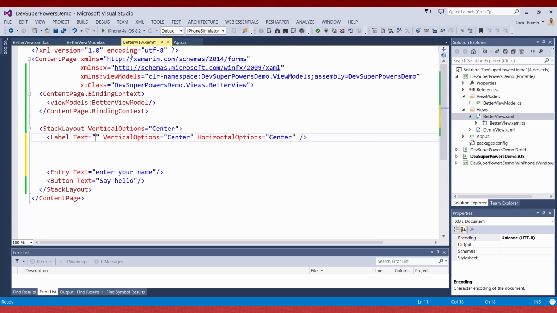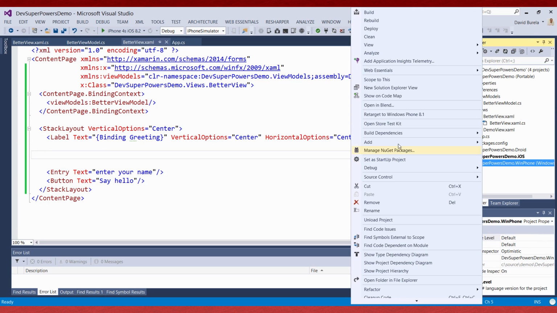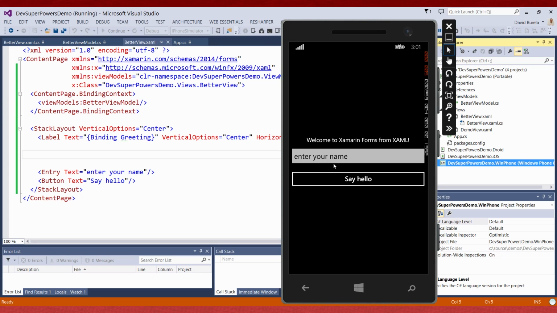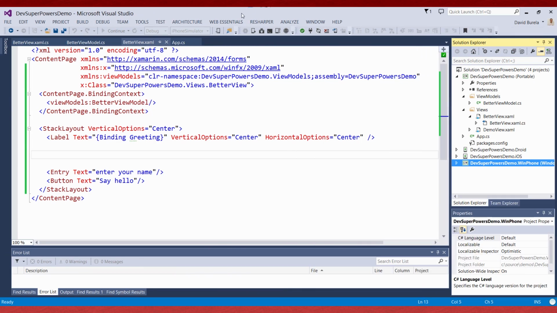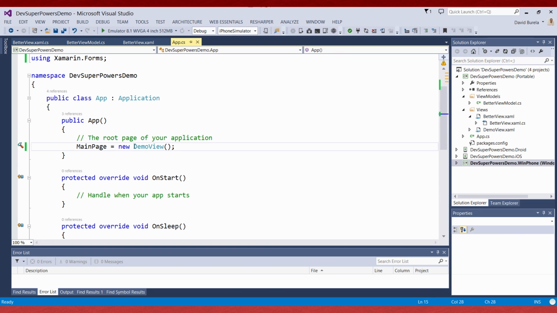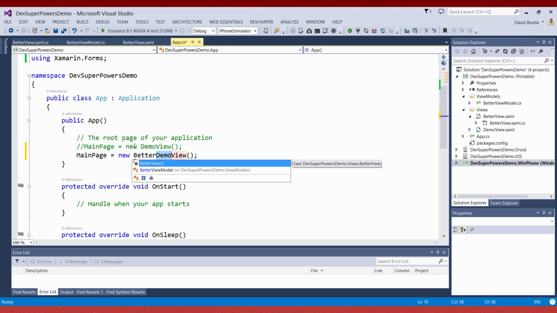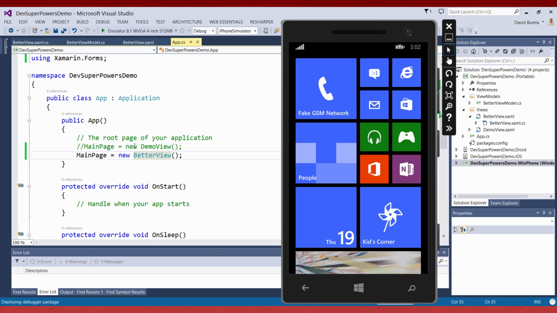Great. We have our view, which is being bound to our better view model. So what we have to do is tell this label to data bind itself and retrieve its value from the view model. So we do this by typing in binding, and our property was called greeting. So if we set our Windows Phone emulator back to being the startup project, hit run, it's going to go off, and it's going to look exactly the same because we forgot to do one thing. If we go back to the app.cs, we are no longer starting off with demo view. We want it to be the better view. So let's start that again.